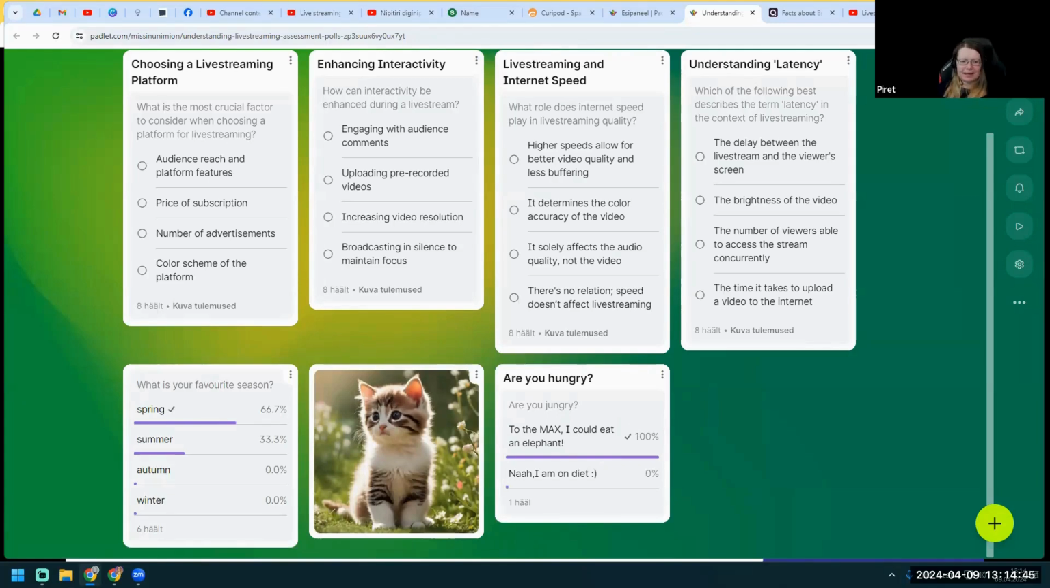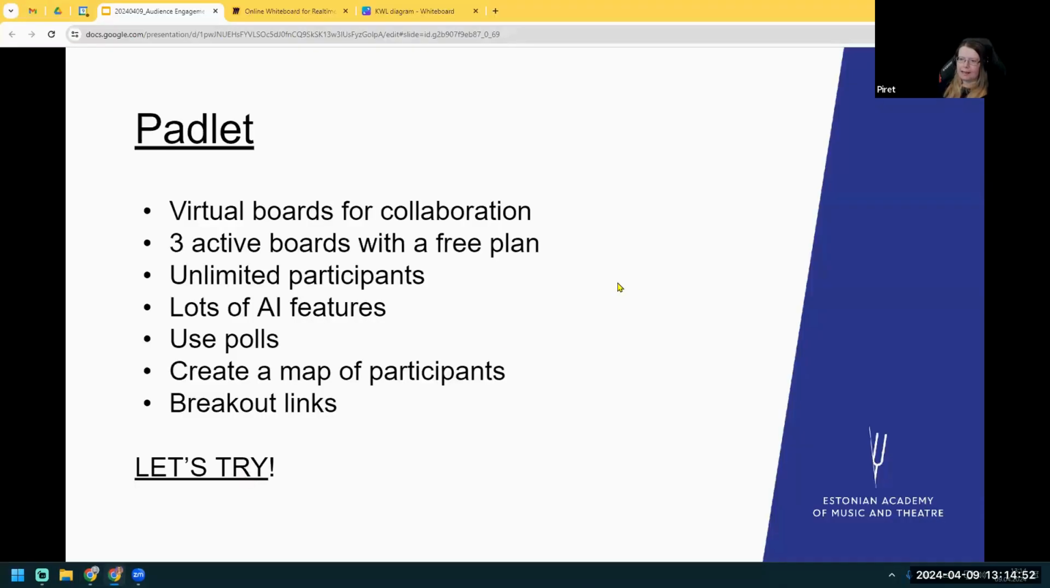So this enables you to do a lot, this board called Padlet. And here I've added some key thoughts about it as well, that it's a virtual board for collaboration. You can have 3 active boards. 3 boards can be active so that people can join in when you have a free plan. But there can be an unlimited number of participants. So these things I wanted to show.